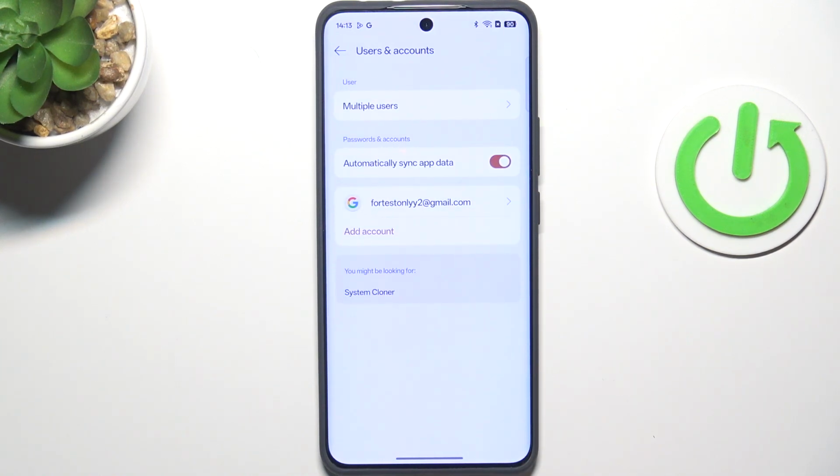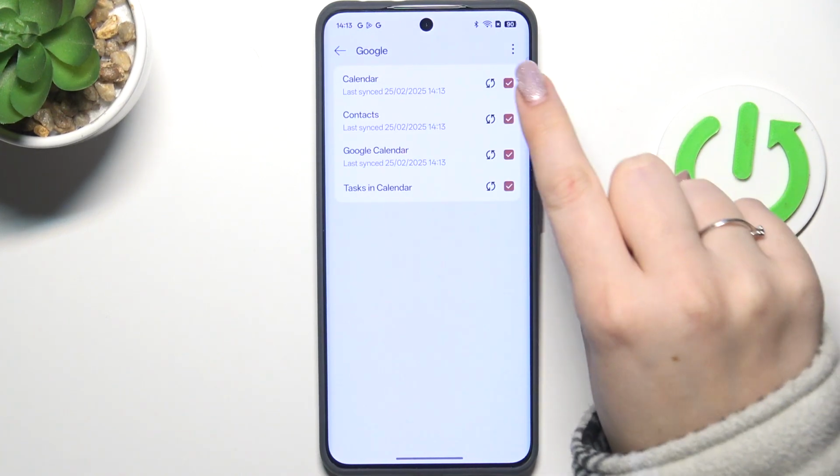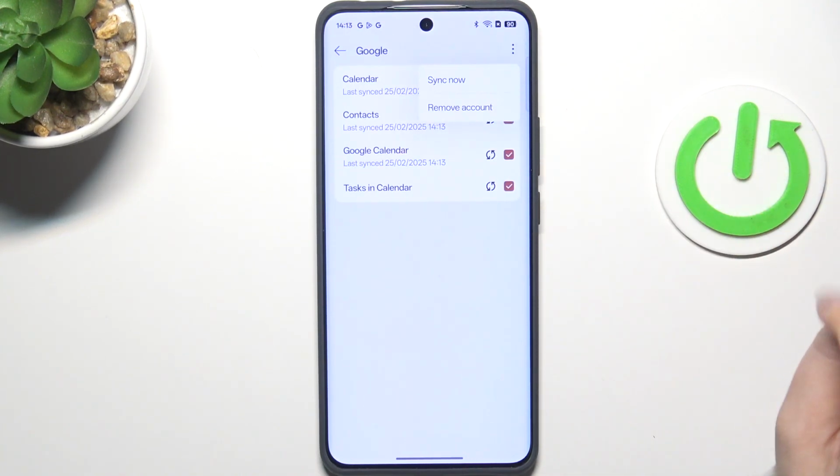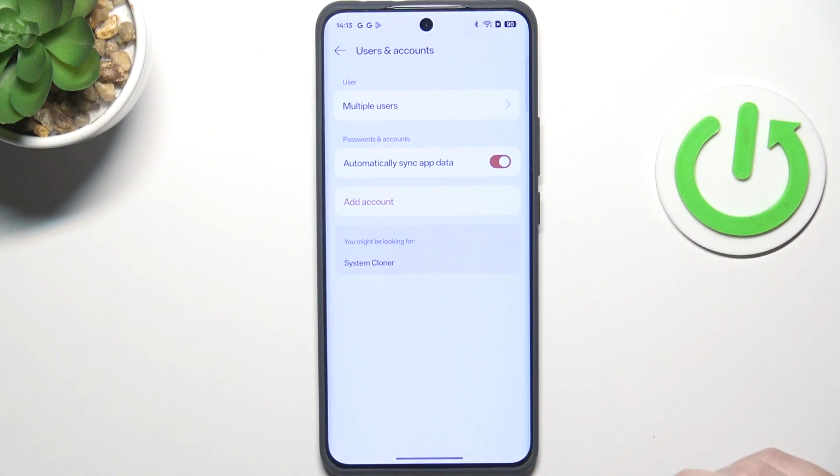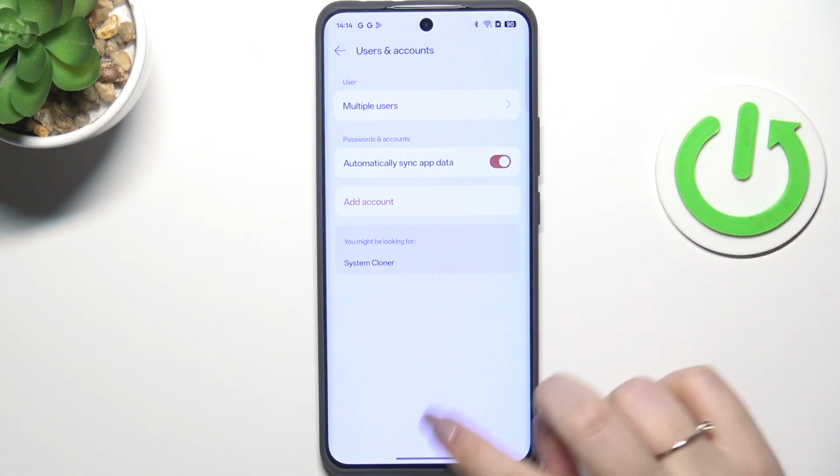to this device. Of course you can also remove it whenever you want to, just tap on the account and tap on the three dots icon in the right upper corner. Tap on remove account again, and as you can see it will immediately disappear.